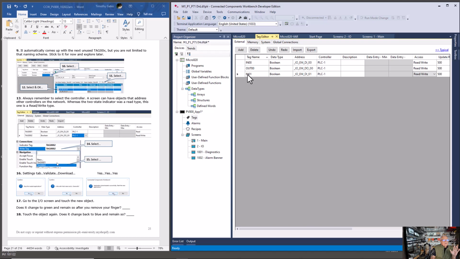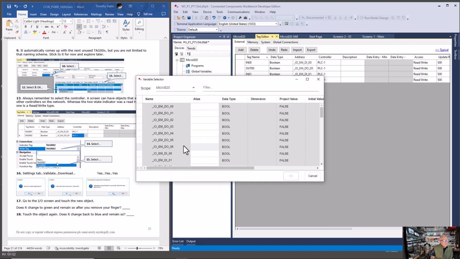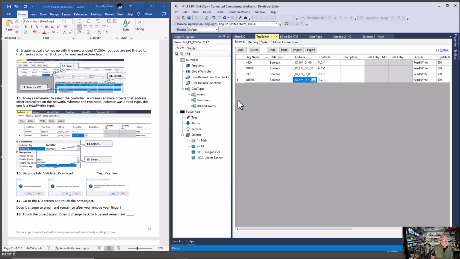So I could turn around and do the same thing again, add, call this output 01, Boolean. I just typed in a B and it jumped to Boolean, that's nice. And I want embedded output 1, embedded output 1 right there. And we're done. So that wasn't in the lab in this form.